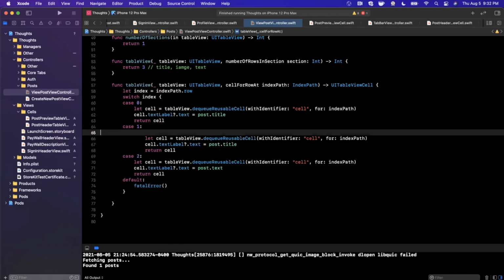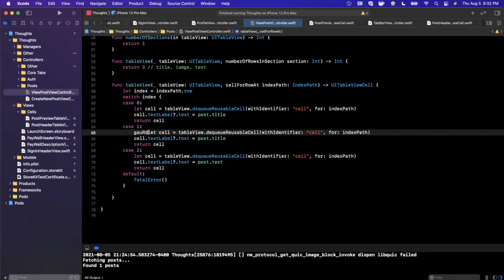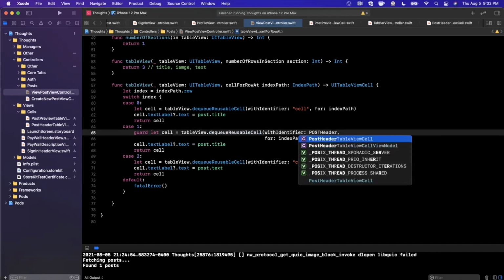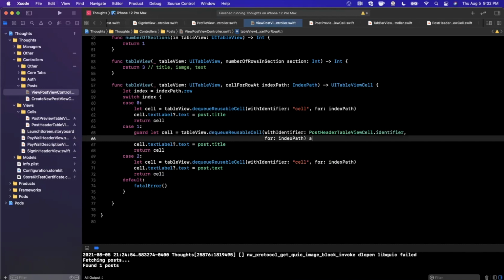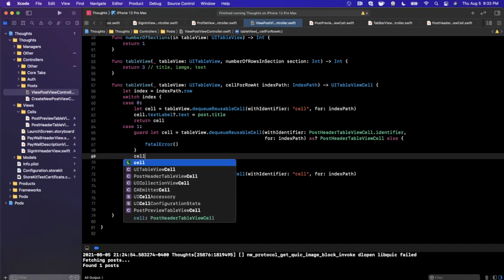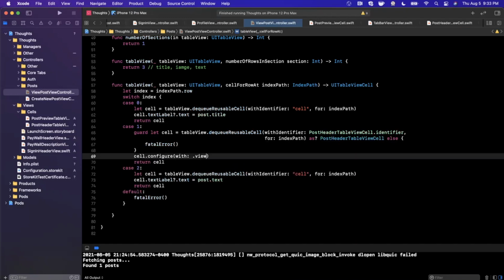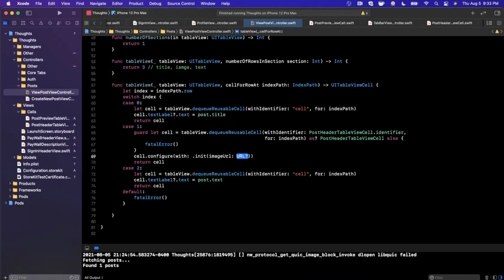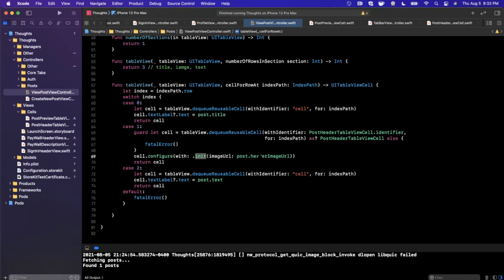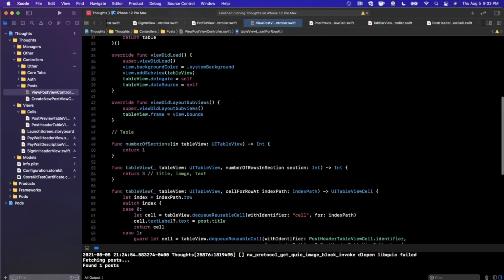And in this one here, what we want to change is the actual type of cell. So in this case, we're going to go ahead and say dequeue a cell. The ID is going to be a post header table view cell dot identifier. We also want to make sure we appropriately cast our cell class like that. And instead of assigning the text label, we're going to say in here configure with a view model. So we're going to initialize it with post.image header image URL, just like that. And this view model internally will handle the caching. So I think we're pretty much good to go here.